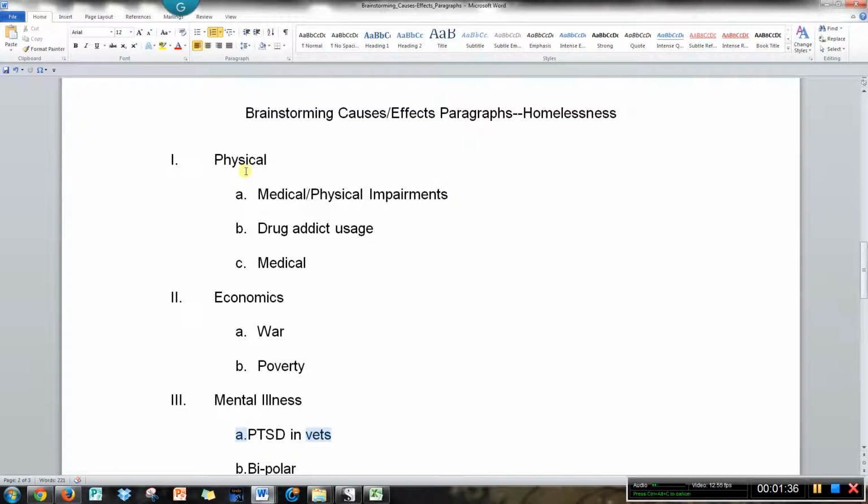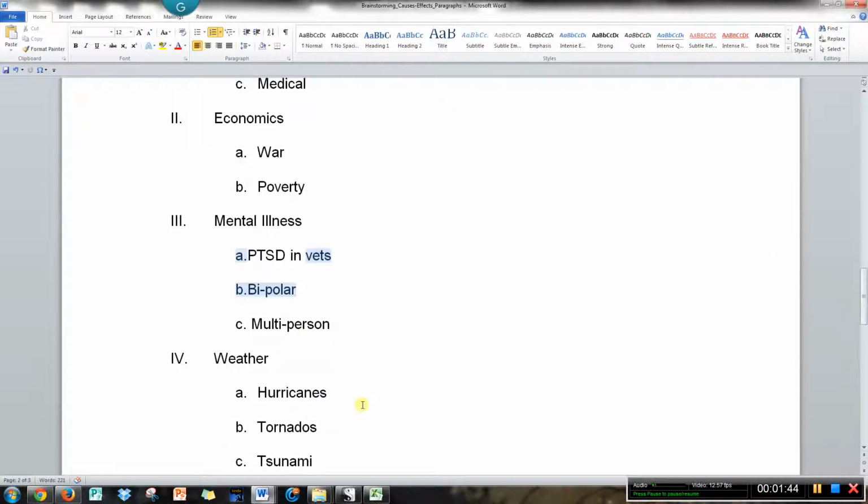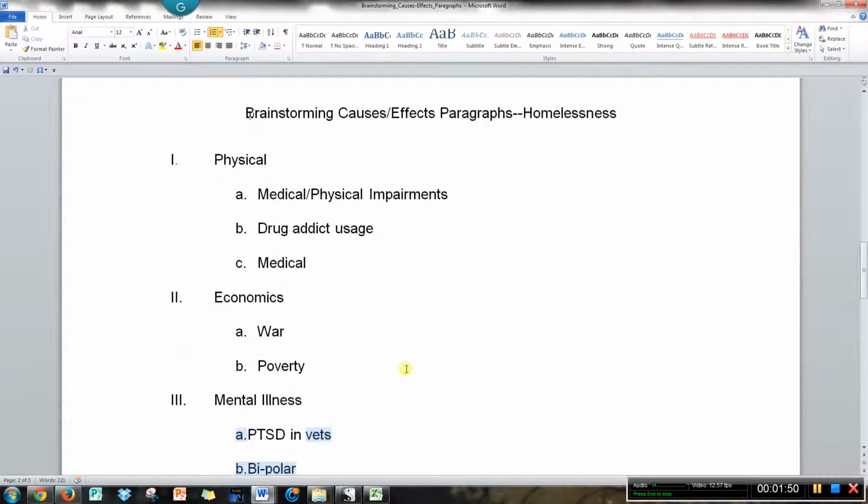So this student has that there are some physical causes of homelessness, there are some economic causes, and there are mental illness causes, and at this point they've also brainstormed and thought maybe there are weather-related causes for homelessness. This student already is thinking then in terms of what are some ways that these broad-based causes can be elaborated.